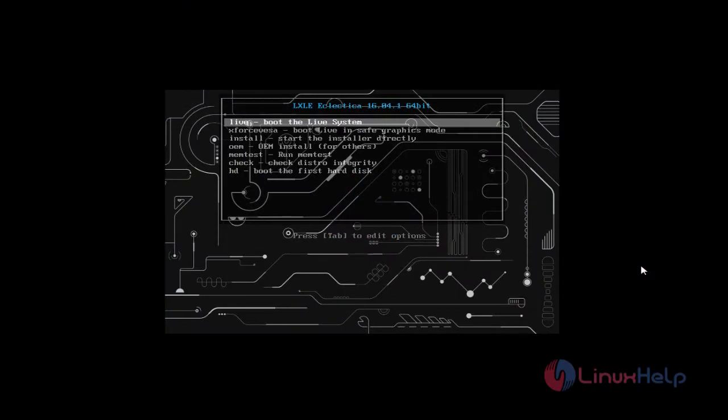Today I am going to show how to install LXLE 16.04. Before starting the installation, you must download the LXLE ISO file from the official site and then make it a bootable DVD or USB. Then insert that bootable media into your system. After that, restart the system.